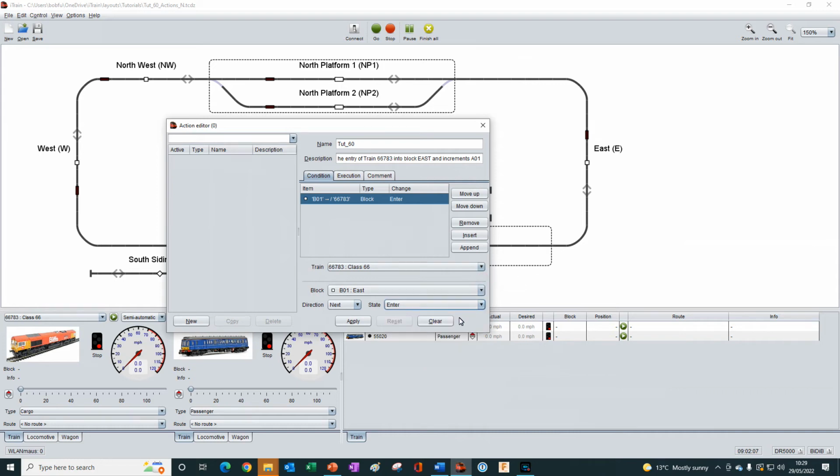Okay, so that is all that is needed for the condition. And we can click apply to save that condition. And now we see that the action is recorded here and is currently active. So what the summary is saying here is detect the entry of train 66783 in block B01, which is the block that I call east.